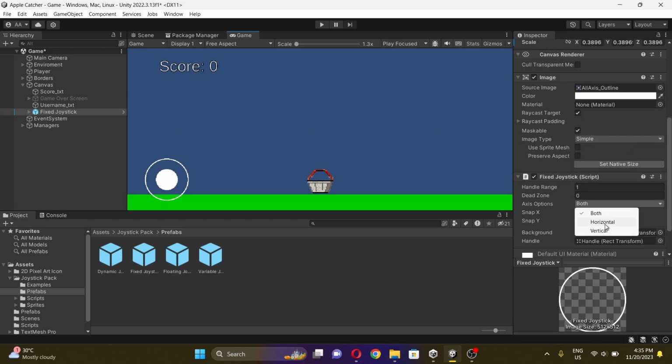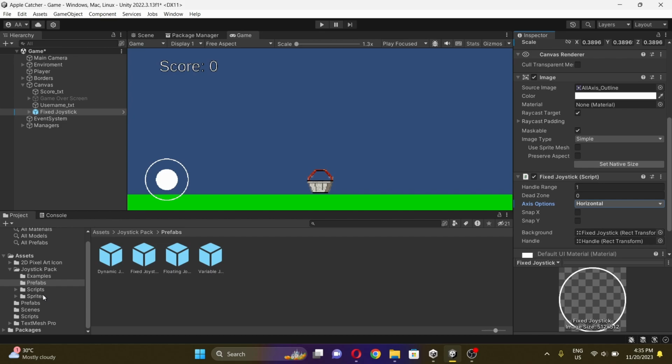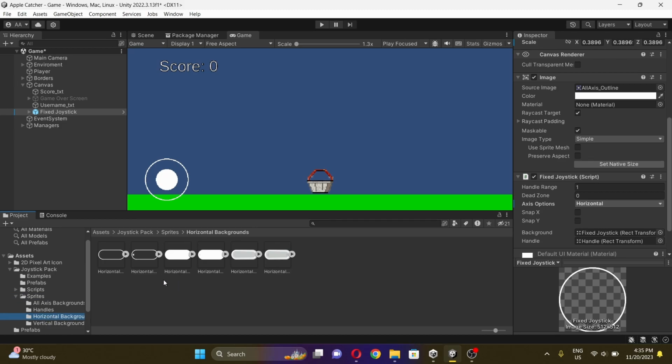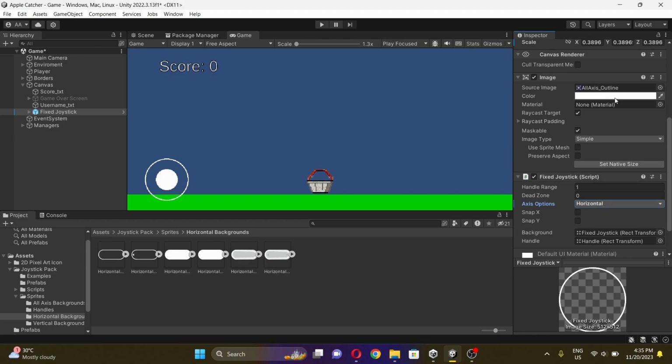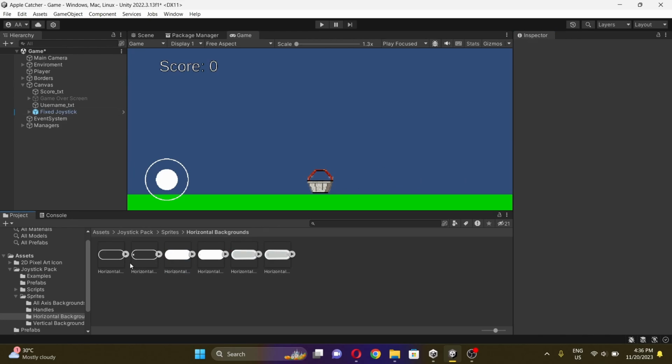Then we're going to go to the inspector and change the fixed joystick axis options to horizontal, because our player will only move left and right. Let's go to the sprites and we'll go to the horizontal background and change the UI of this joystick. So we're going to drag it over here. Okay, one minute. Oh, okay, we have to change it in the source image. So let's drag the horizontal.